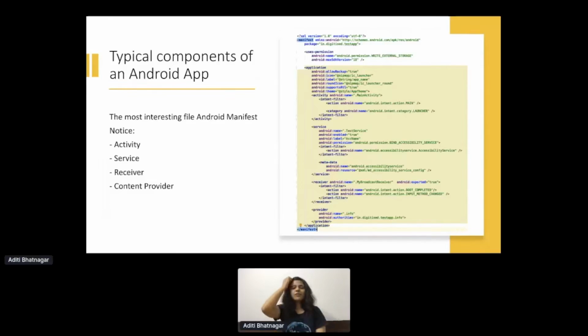Then service is something which is always running in the background and doing jobs. Just like in our banking malware, it was showing up a pop-up, right? So it was a service running in the background, looking at what is happening in the foreground, and then popping up that dialog box.